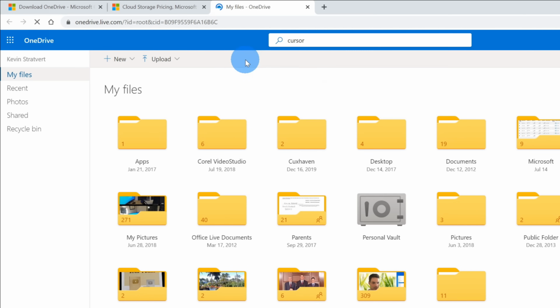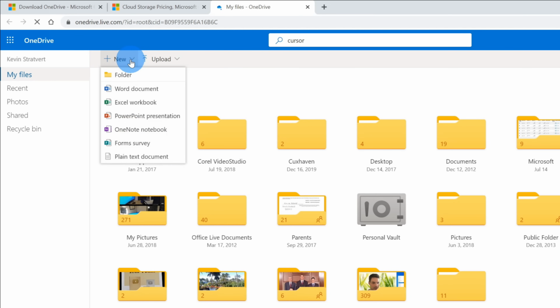Next, we drop by default in the My Files view. I want to take a moment to talk about what's within this view. Within My Files, you can create new files. If I click on the new menu here, you can create a new folder. I can also create Word, Excel, PowerPoint, OneNote, Forms, and even a plain text document directly from this new menu. This is leveraging the different Microsoft Office online apps.